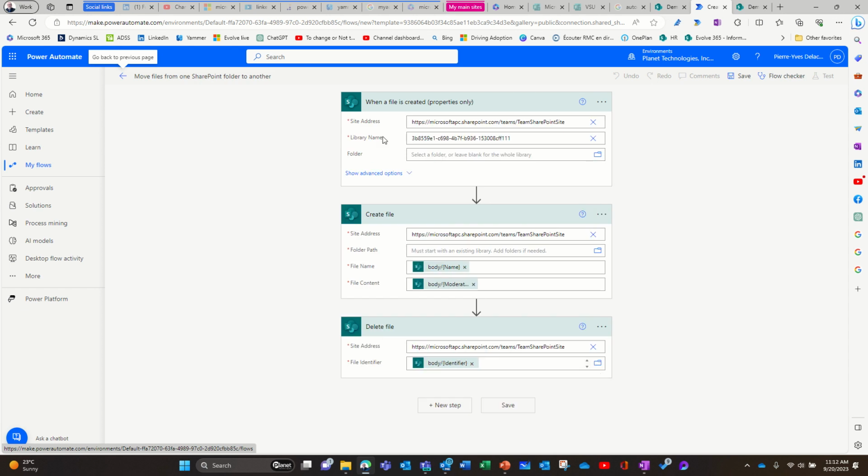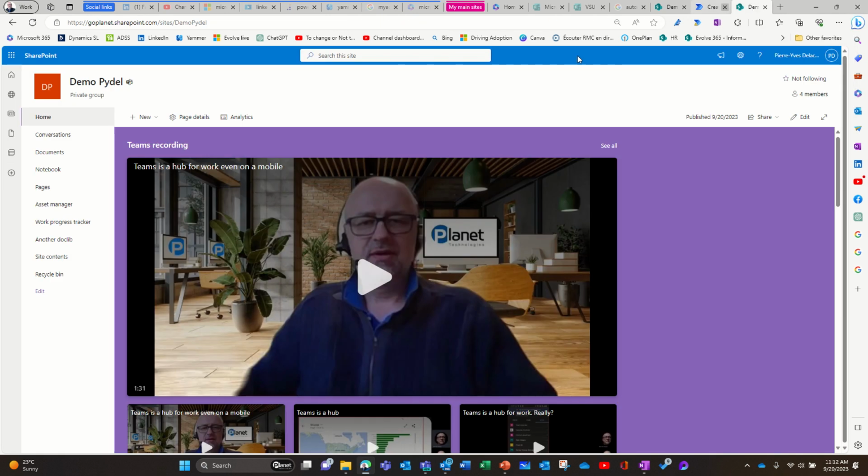So apparently it's not doing what I want. When a file is created, okay, I want to create a file. No, I want to move a file. I'm not sure why it is like that, but I'm going to change this. So first, let's start with when a file is created in my folder. So I'm going into the team, sorry.